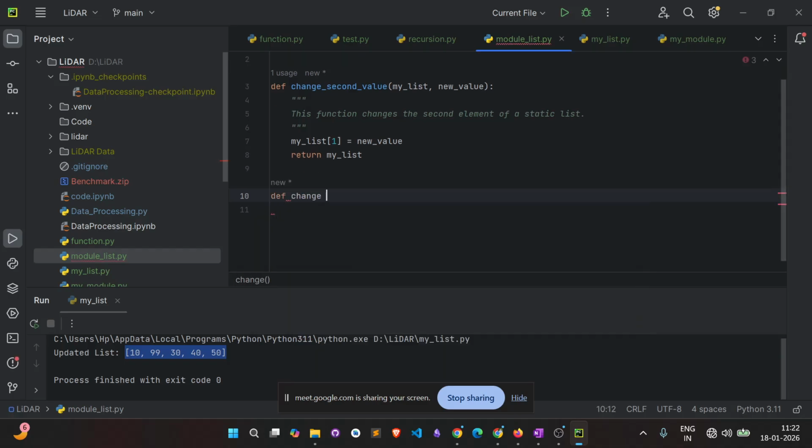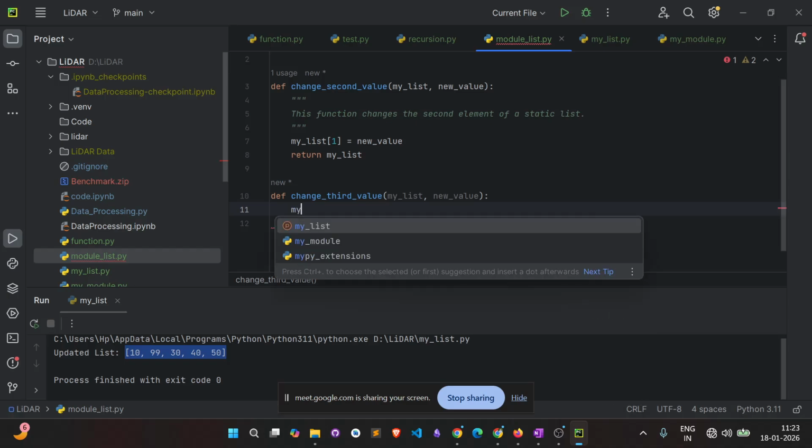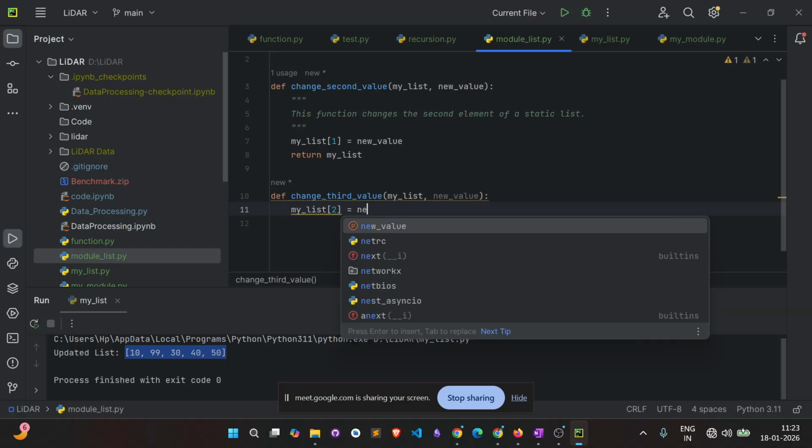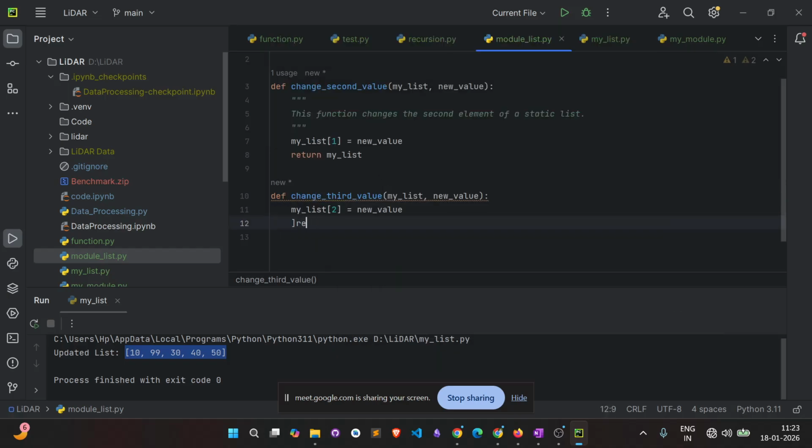Although up to now only one function is there, I can write it this way: def change third value. I'm passing my list and comma new value. Here you can see my list, replacing the second one with the new value, and you can see return my list. This is for changing the third value.